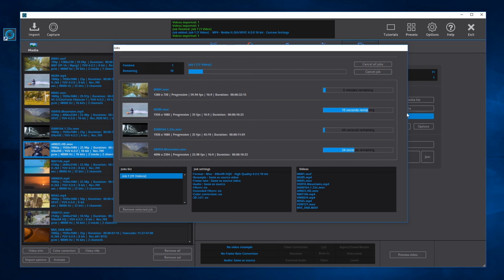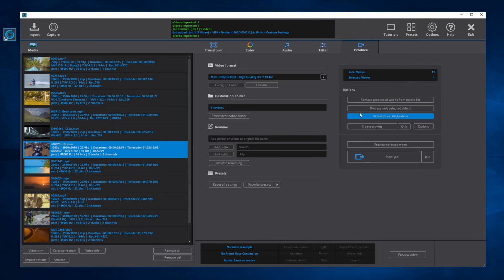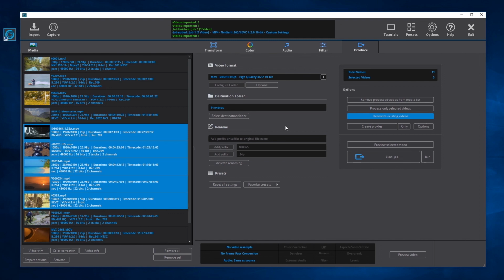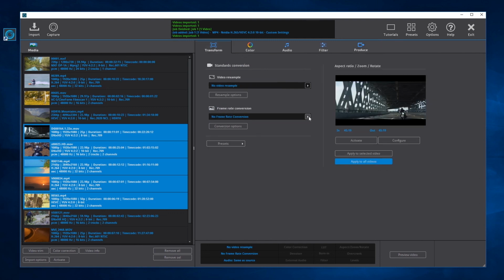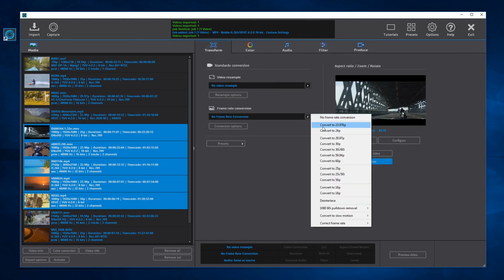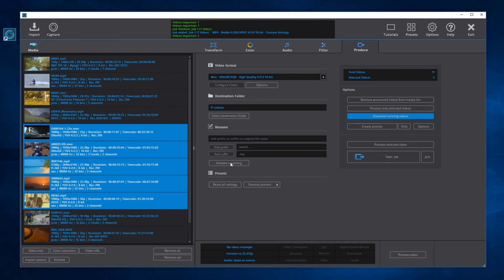While the job server is working, we can continue preparing videos and adding more jobs. For example, if we want to convert the selected videos to 24p, just set it in the Transform panel. Then we can add a suffix to the file name. And send the new job to the job server.